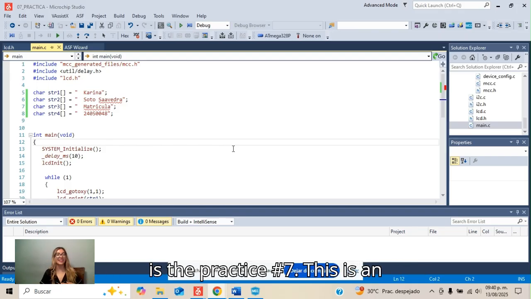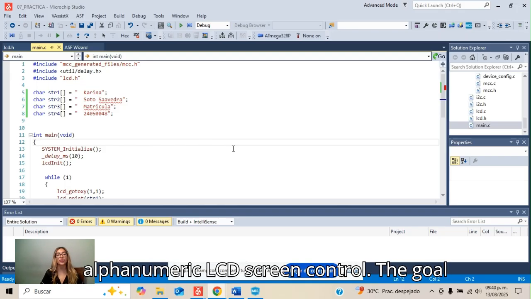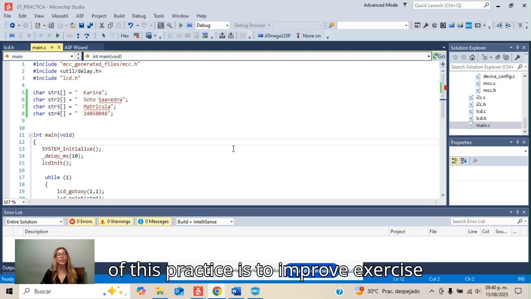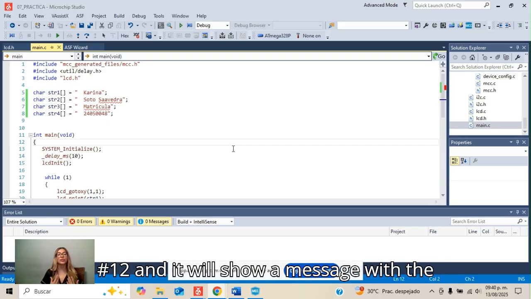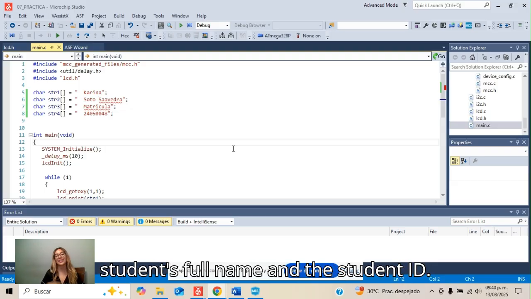This is practice number 7. This is an alphanumeric LCD screen control. The goal of this practice is to improve exercise number 12 and it will show a message with the student's full name and the student ID.